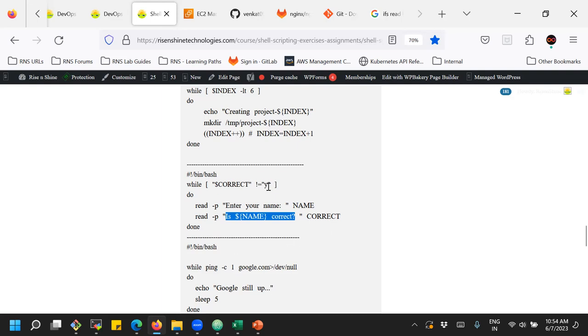Now it is coming to here. Y is not equal to y? No, y is equal to y. That is false. False means it is going to end. Is it clear?